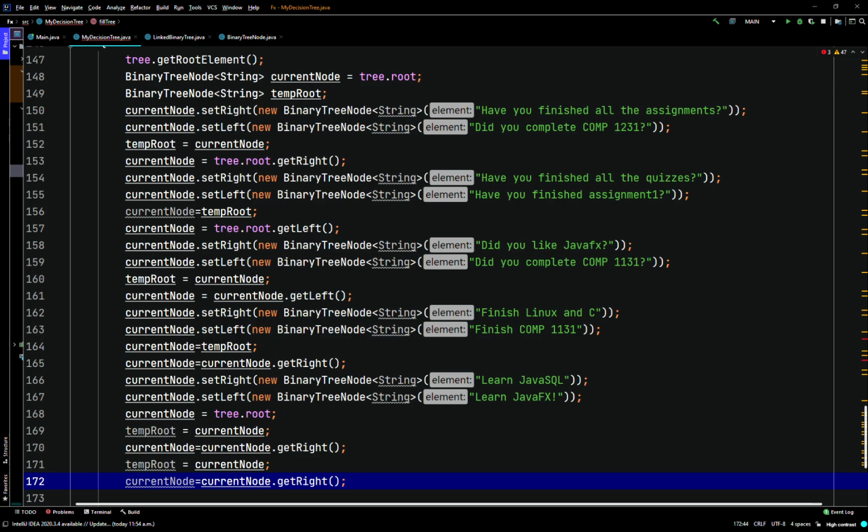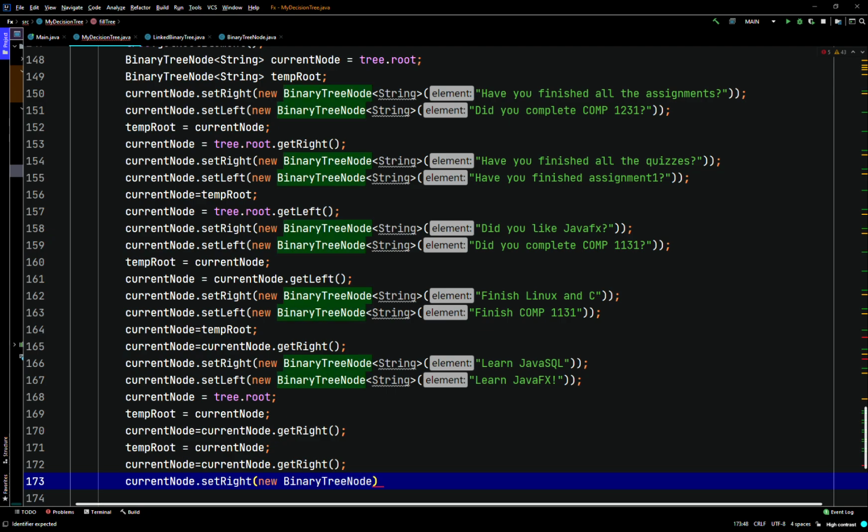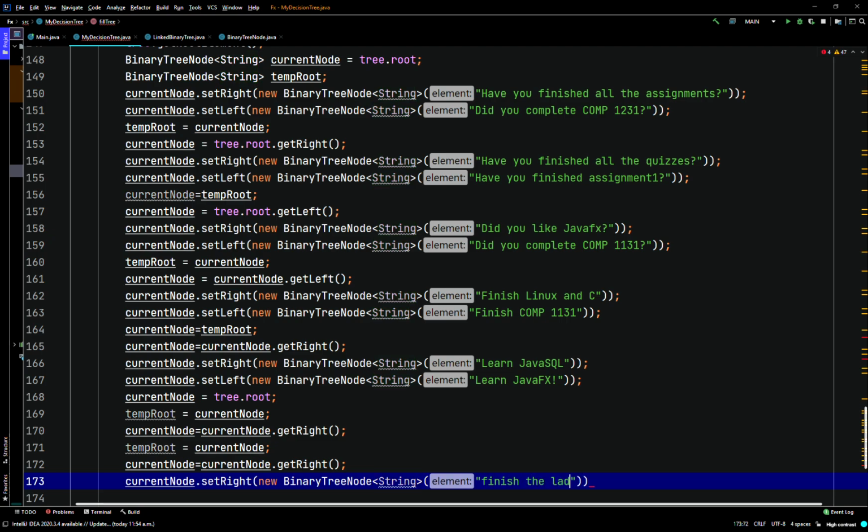So current node points to current node dot get right. Then we'll say current node dot set right to new binary tree node of type string, which says finish the labs as the element.